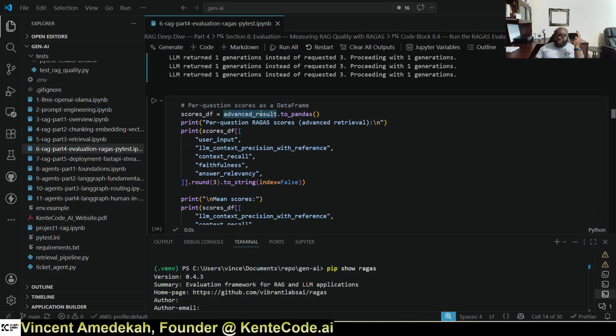So here, the advanced result, that object can be converted into a pandas data frame, so you can look at each of them. You just say advanced data set dot to pandas. Then it gives you a data frame, and in that data frame you can see the user input, the LLM content, the record, the faithfulness, the answer, whatever metrics you gave, it will be in this particular data frame.